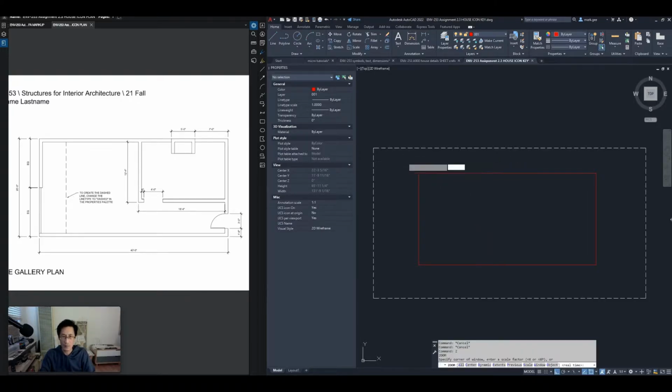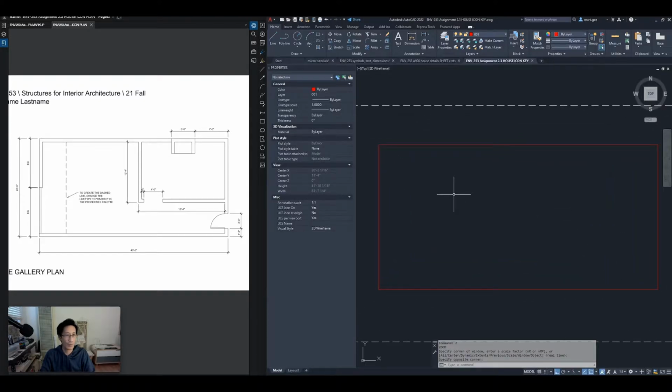So I will go ahead and just zoom in a little bit to fill the screen. And now we can create the wall thickness for the exterior walls. And the note says, well, let's see, the note doesn't say here, but the walls are 8 inches thick. So we'll do offset 8 inches. Click there, there, and there.